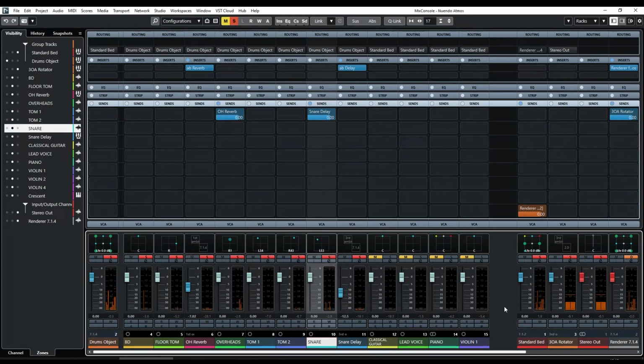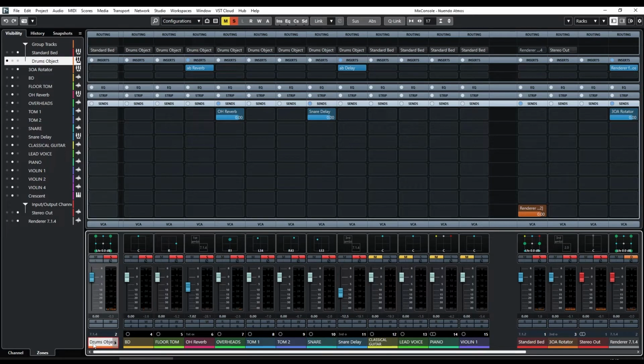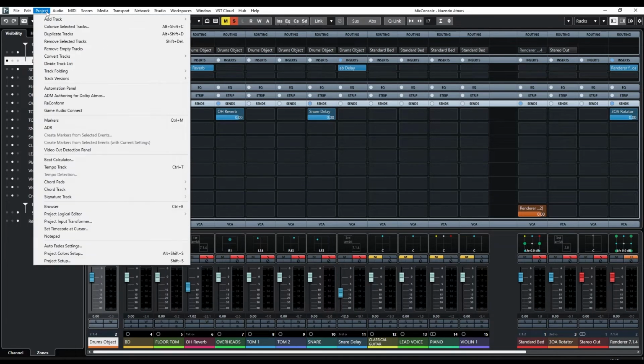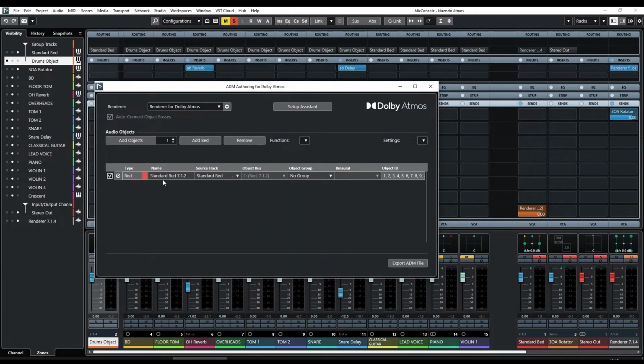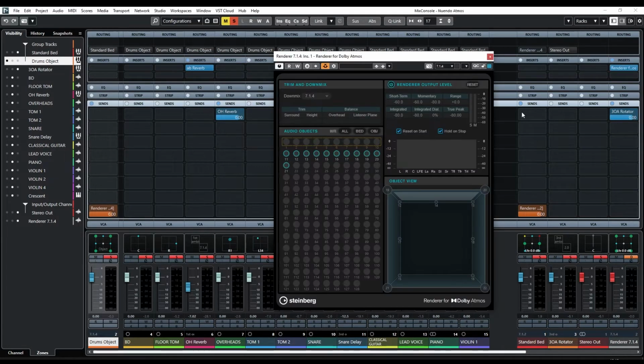Okay, so these are our drums. They're mixed. And now let's create an object with them. So I'm gonna go to my ADM and I will create an object from selected tracks, which is my drums object. And if I open my renderer, you can see that my objects have been taken for the drums. And now the drums are an object.